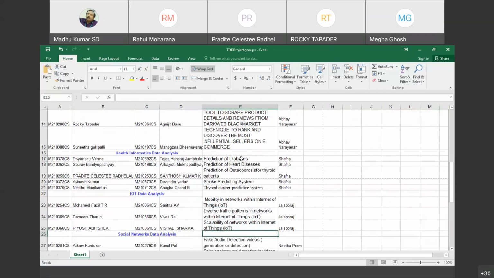So please contact Abhay Narayanan today itself, and he will be communicating to me. He does not have your email IDs. So maybe each group can send an email to him and fix a time so that an email group can be formed for the click fraud detection projects.